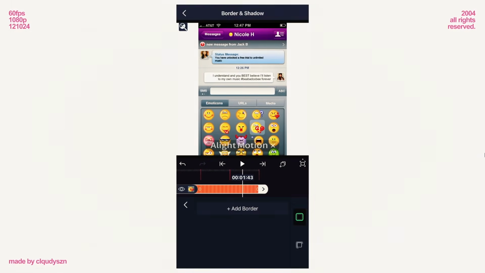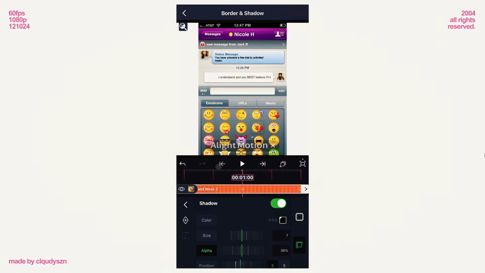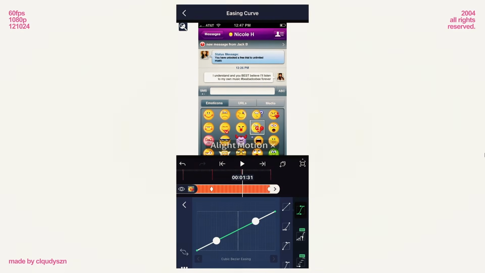Now go to border and shadow and add a shadow. Add alpha keyframes in the same places. At the start, just make it 0. And then paste the graph in between.